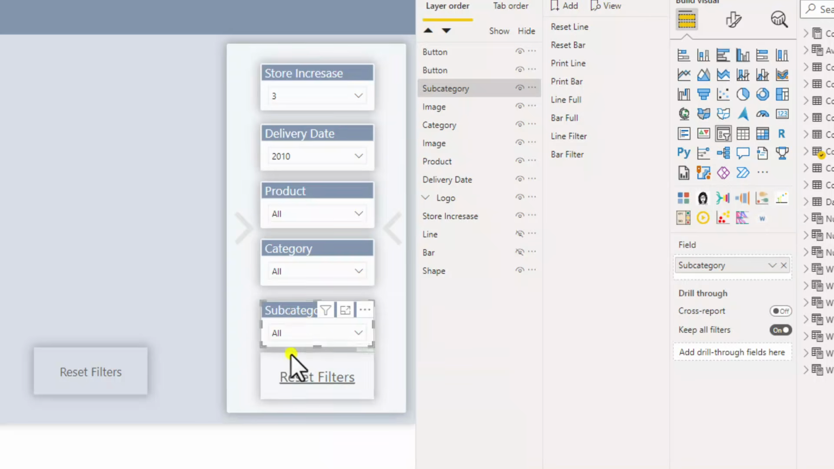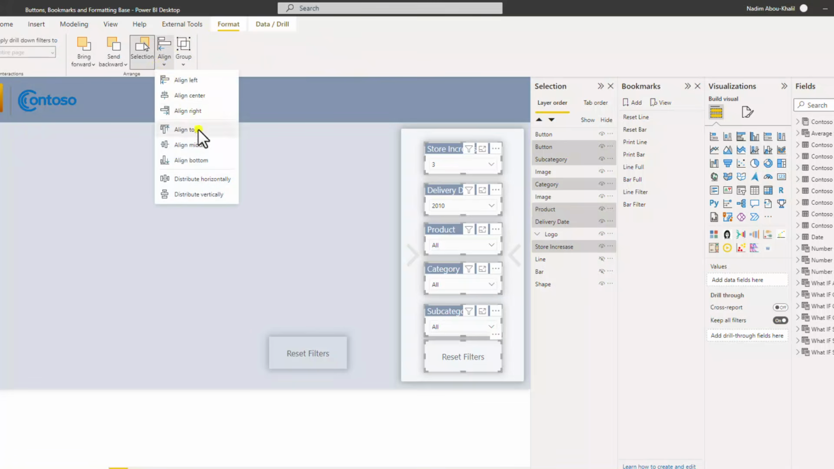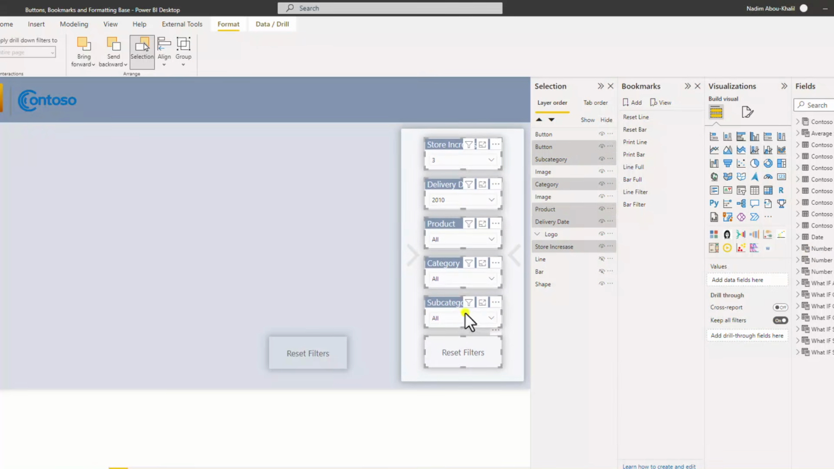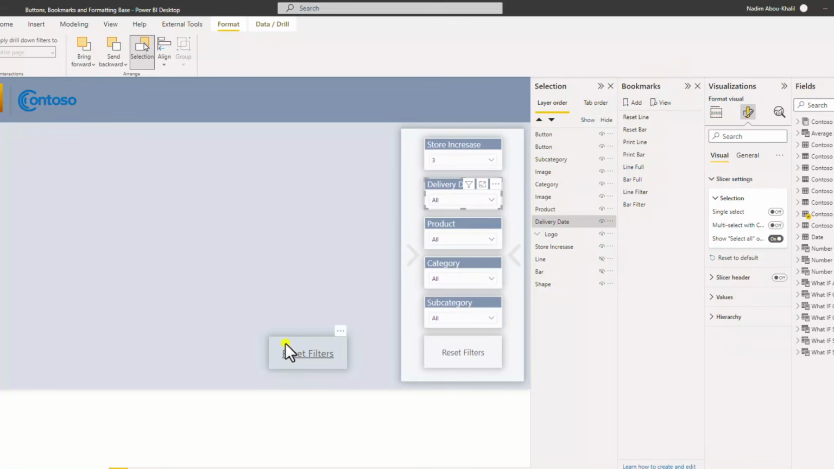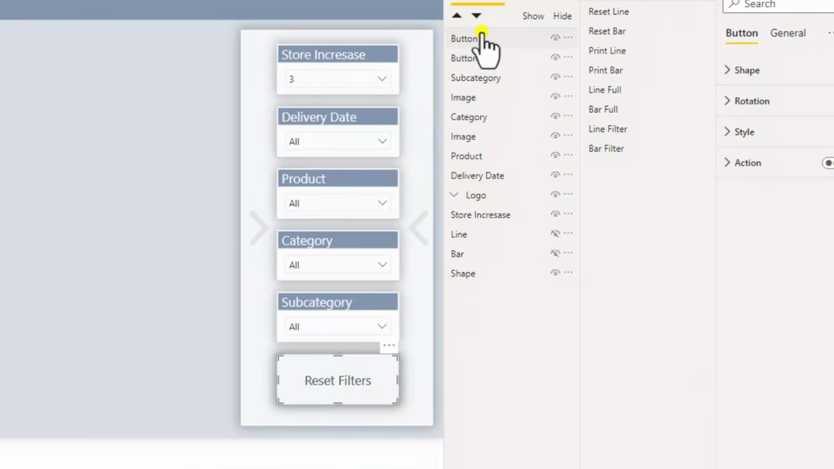Let's select all of the items. And let's distribute them equally so that it will look a little bit better. Okay, that's fine. Let's move this up a little bit. Okay, perfect. Now that we have the position, let's move one reset button on top of the other one, and let's rename this. Okay, let's call this reset button line chart, and the other one reset button bar chart.